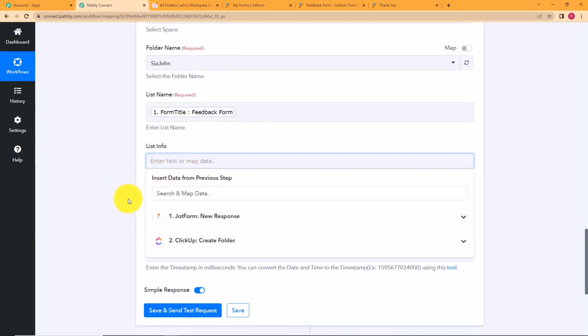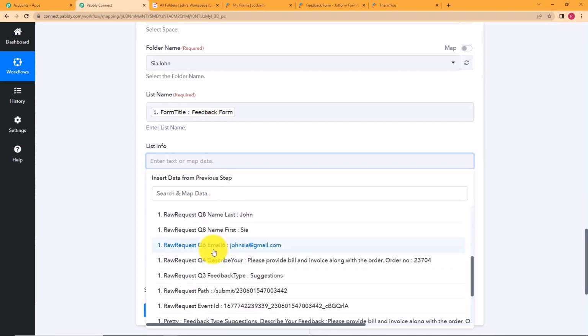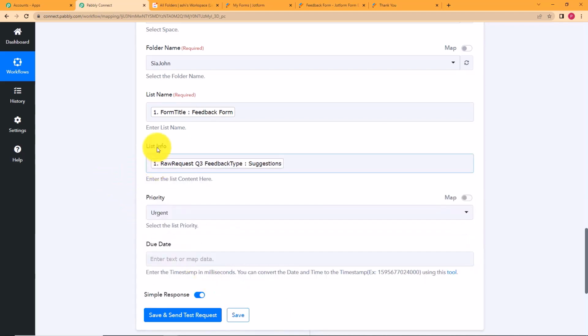Now list information is what is going to be inside the list. So you can just add it by mapping only. So form title you have mapped, and now you have to map the identity of that specific form. So like you can say it as a suggestion. Okay, list info is suggestion. Now we are doing this mapping.